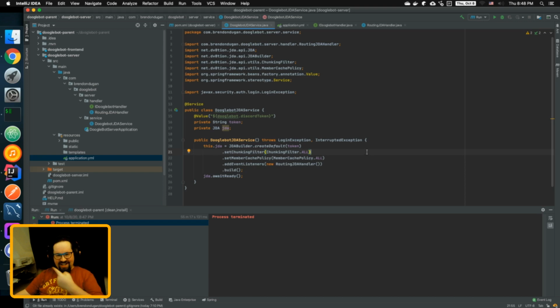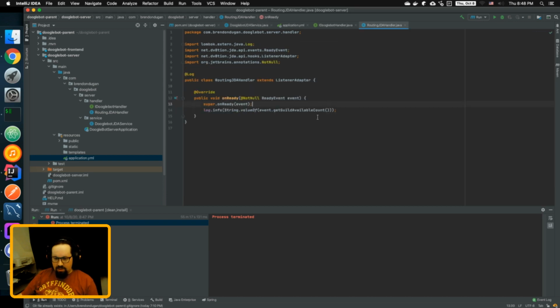Also, the smile means that I'm not actually upset, since this is one of my first streams where I've actually got a camera. So, all right. So we've got Dougalbot potentially ready to run. We've got our routing JDA handler all set up to log a string when we're connected.